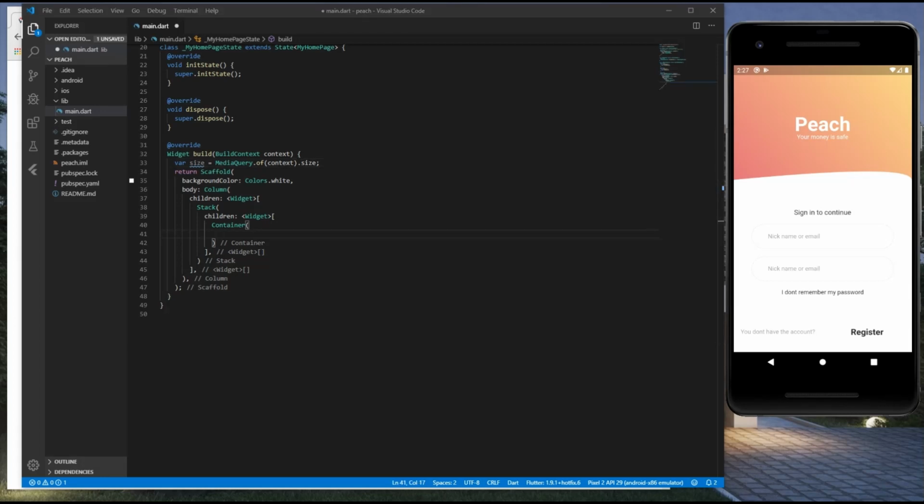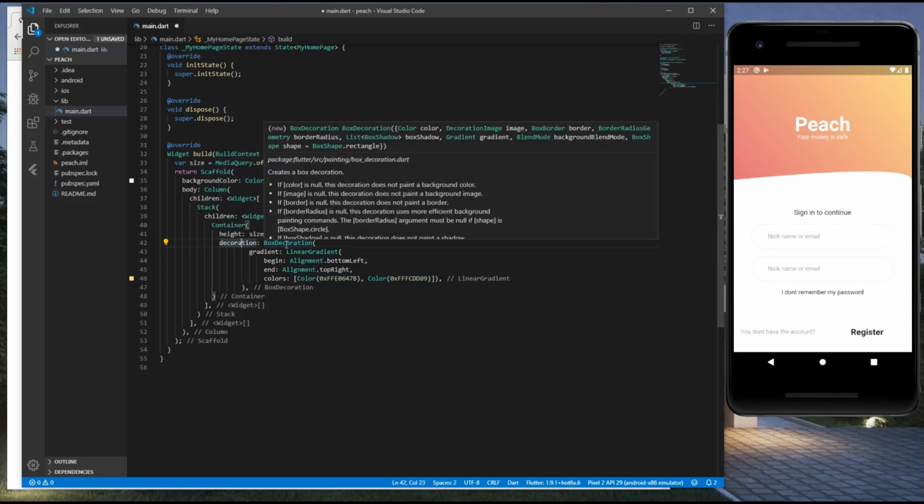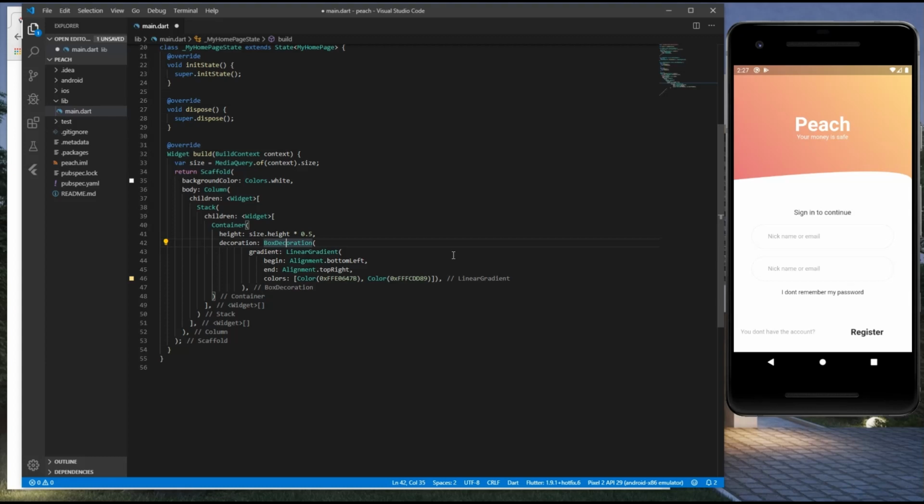inside this container I have the height, which is 50% of the total app. Okay, and the decoration here. So in this decoration, you see the box decoration, and you have two colors from orange to yellow. So I need a linear gradient. Okay, begin from the bottom left and end at top right, and these are the two colors here.